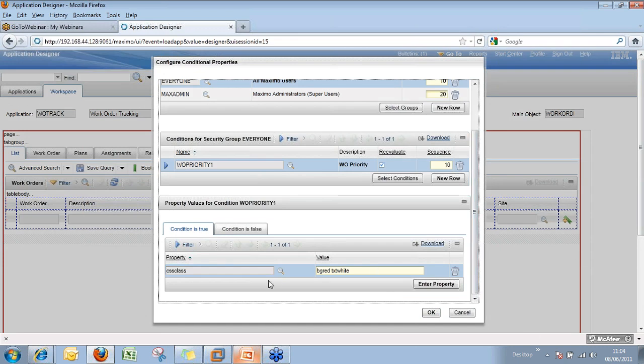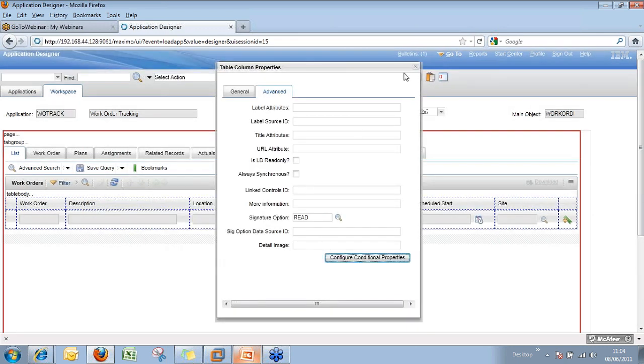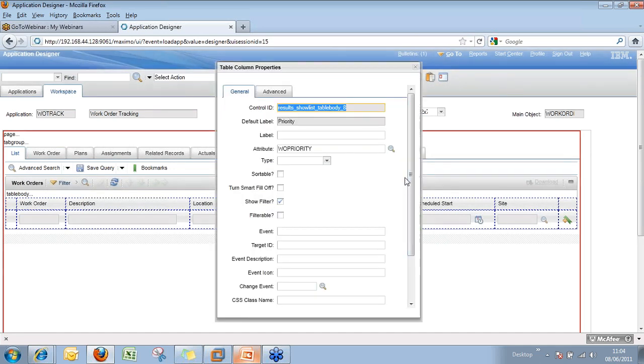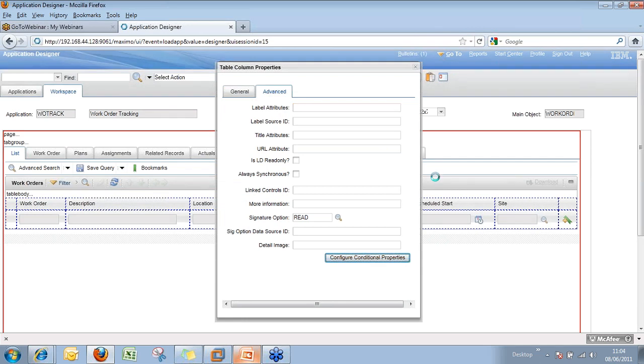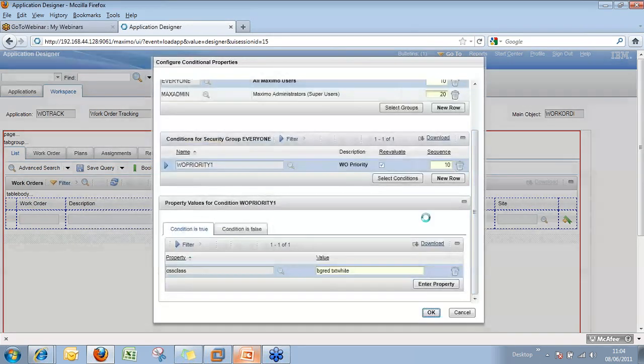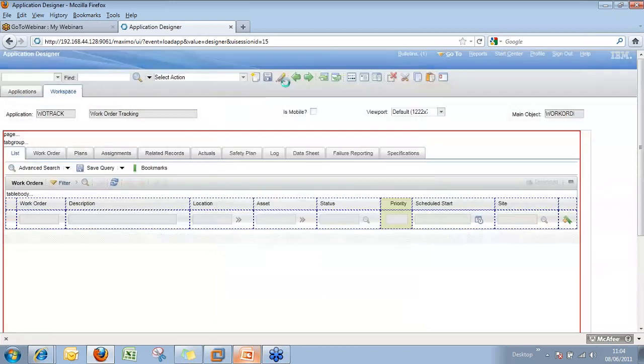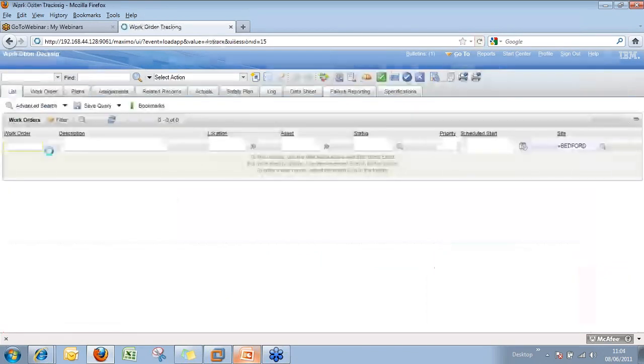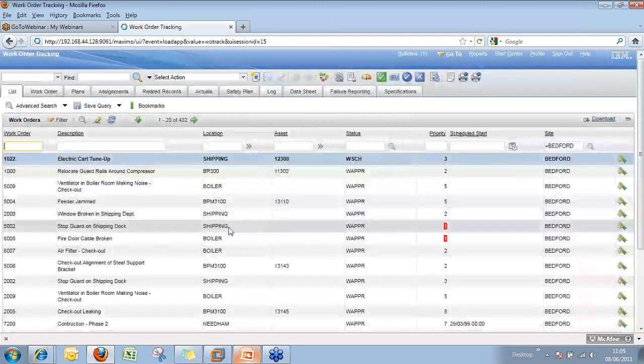So we'll save this, and I hope that's done. Just verify if everything is there. Yes. Now we'll quickly go into the work order tracking application, and now you can see that all the data which has a priority of 1 is coming up as red.